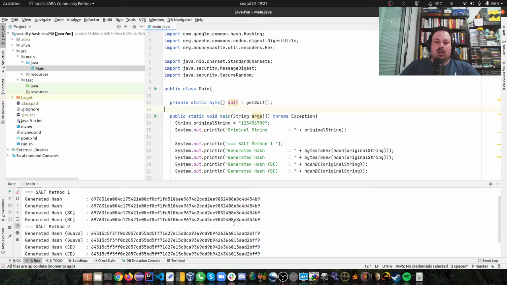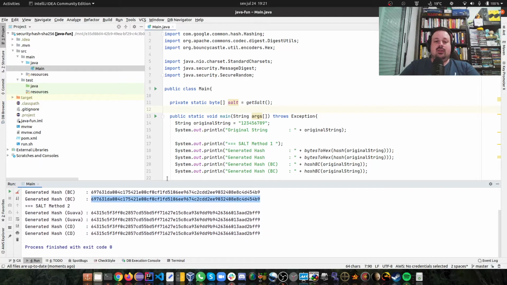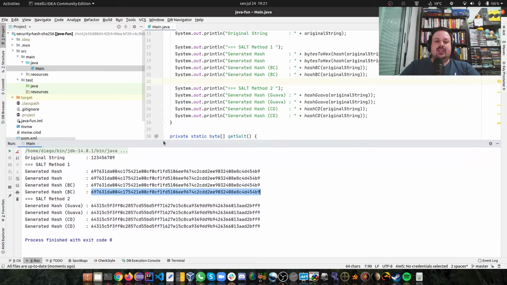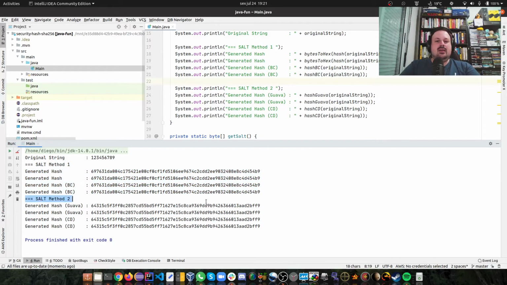So first block, they all have the same hash, because they're using the same salt. On the different block, which is Guava and Commons Codec, I'm using a different method. So here I'm initializing the digest with the salt, and here I'm concatenating the salt onto the string that I want to hash, right? So that's it. You can see it works.